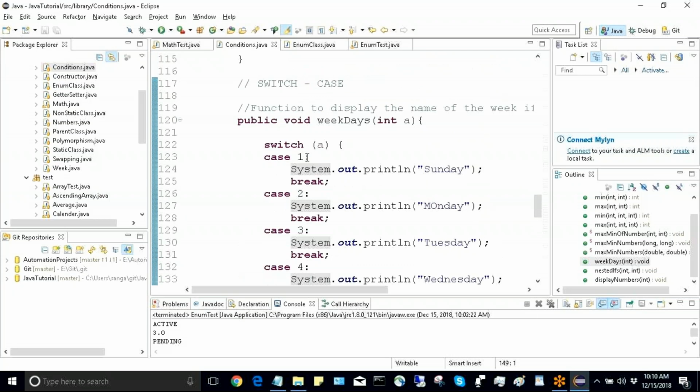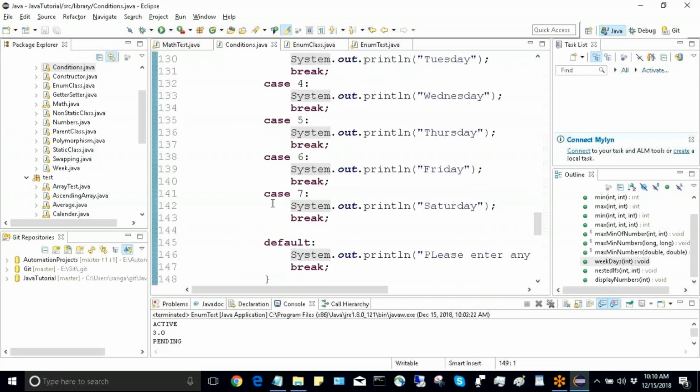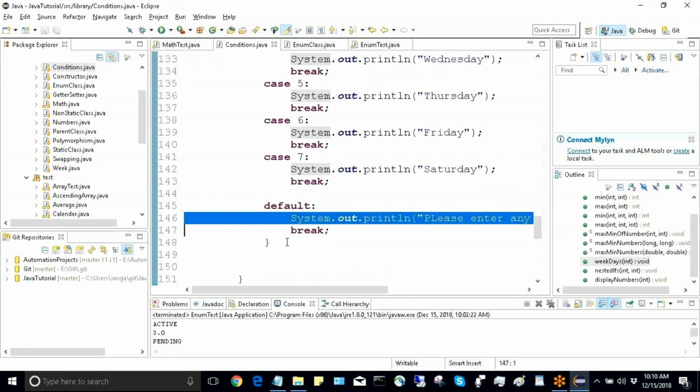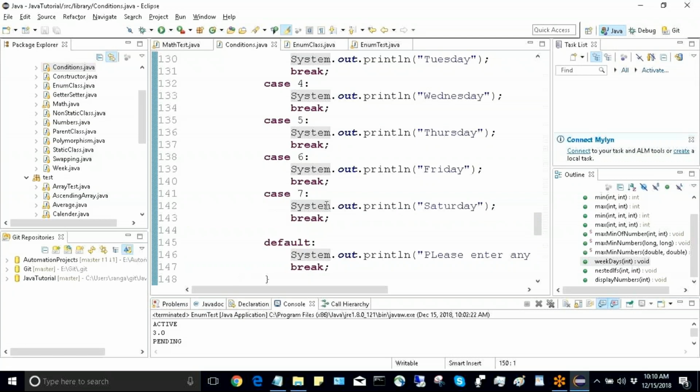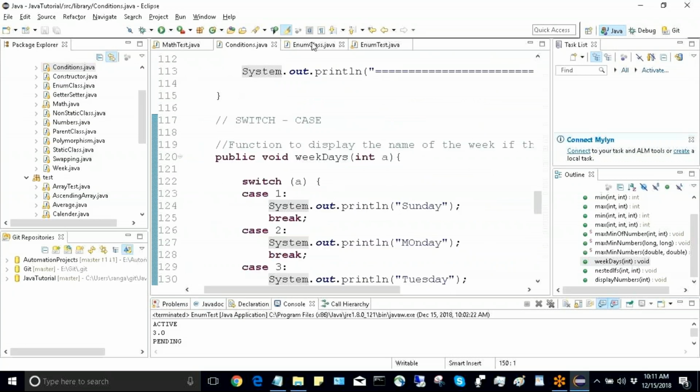In the same way, if I do not enter any number from 1 to 7, for which the cases are defined, it would directly go to default, execute this, or print this, and break out. So that's how the switch case works. Let's execute and see how the output comes and how it is executed.